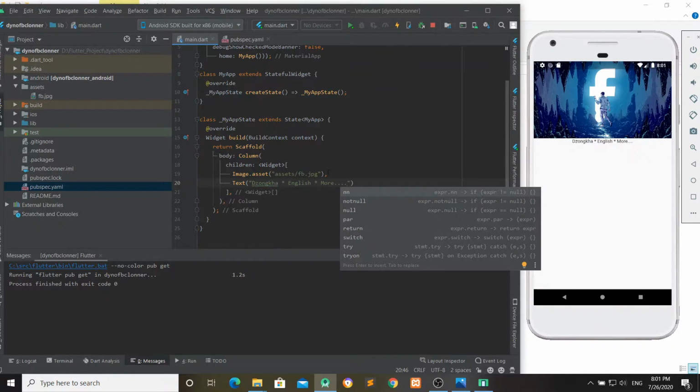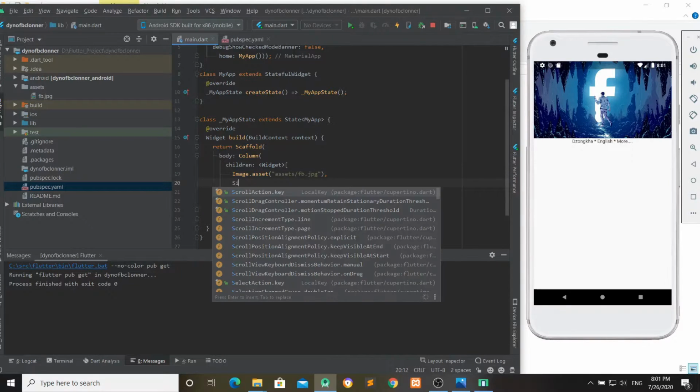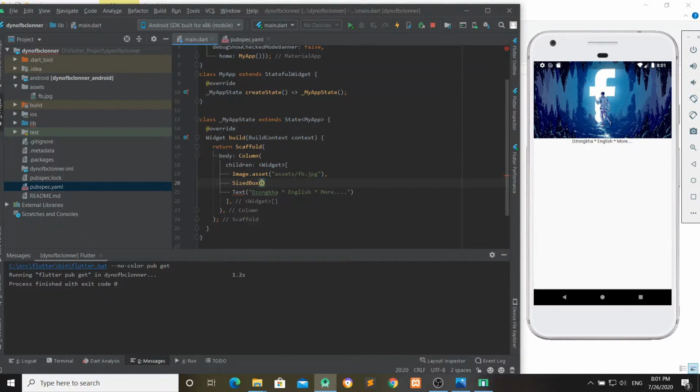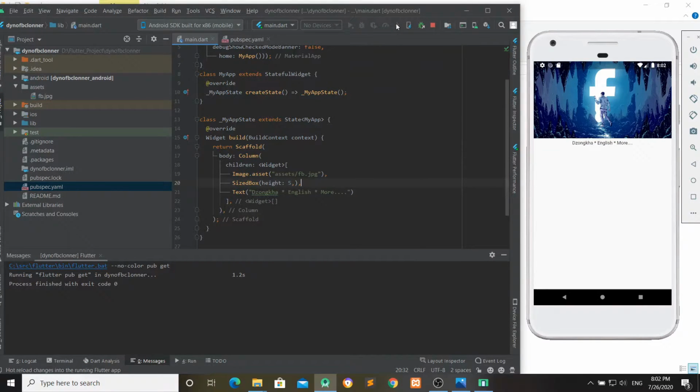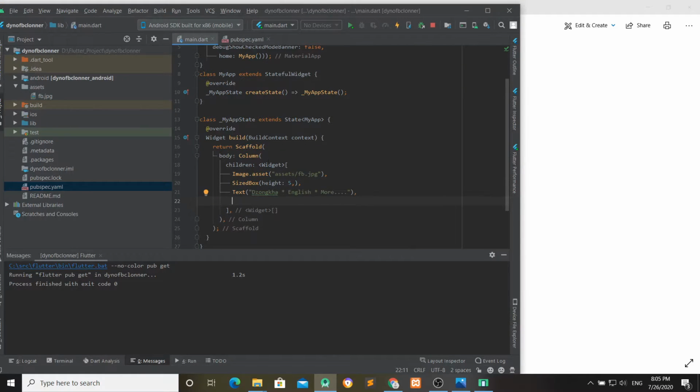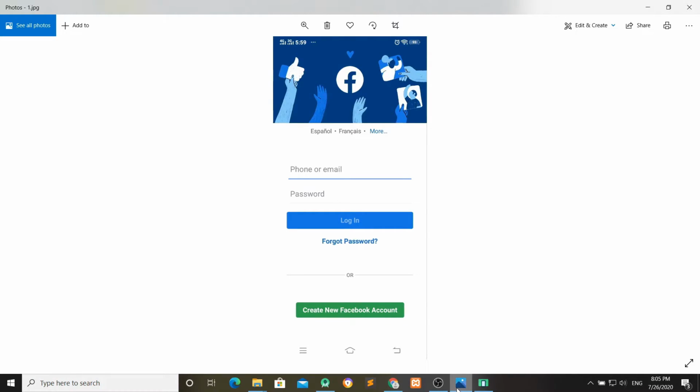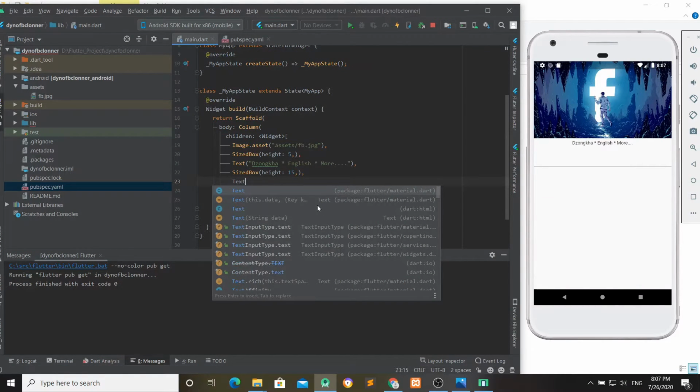It came up. But I need some space there, so I will use SizedBox, and then give a height of 5, give a comma, and then try to hot reload it. Now what we need is 2 text fields here, one for phone or email, and the other for a password. So TextField.